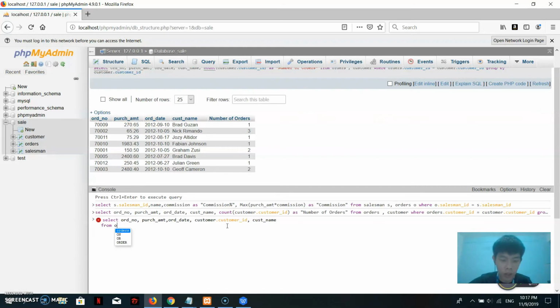From the tables, orders and customers. Yep. And then where orders.customer ID equals customer.customer ID as usual. And then now we use it and customer grade more than or equal to 200.